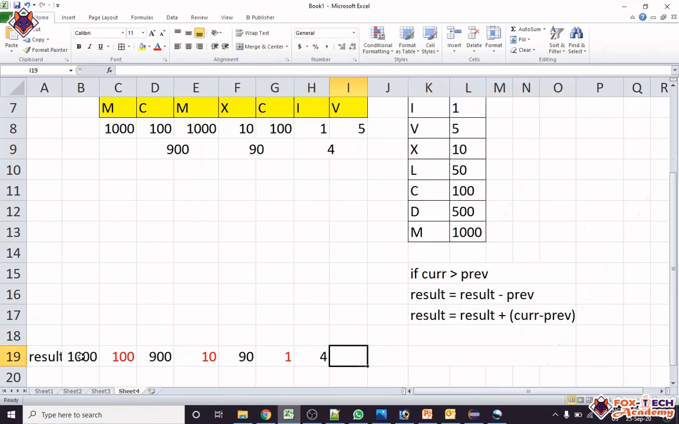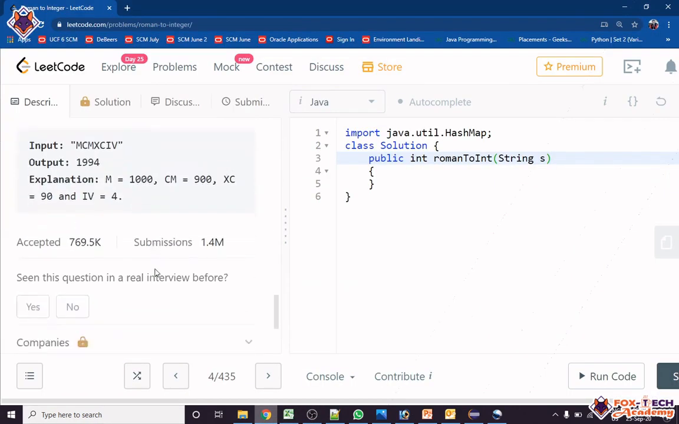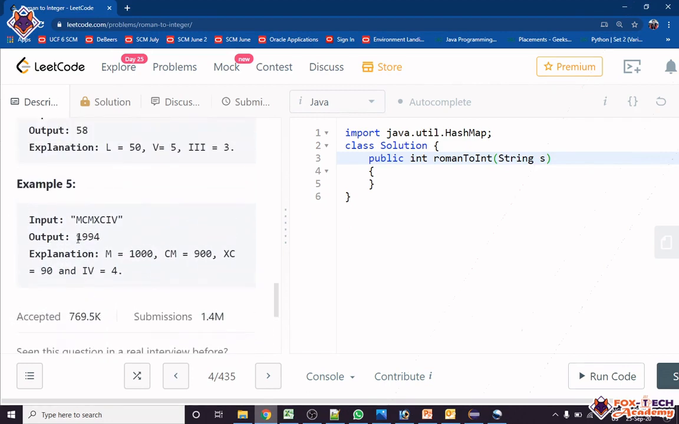Okay, and check what our value is. It will be 1000 plus 900, 1900, plus 90, 1990, plus 4, it will be 1994. Okay, so we have to write this code.